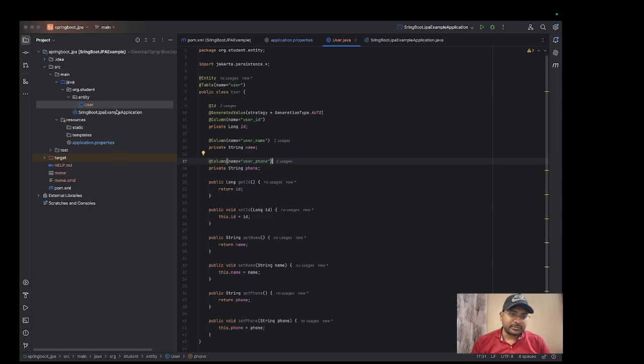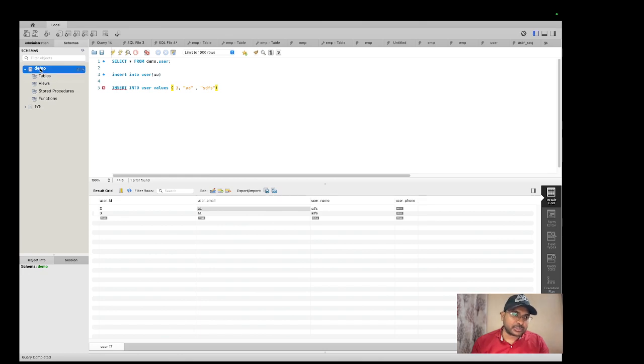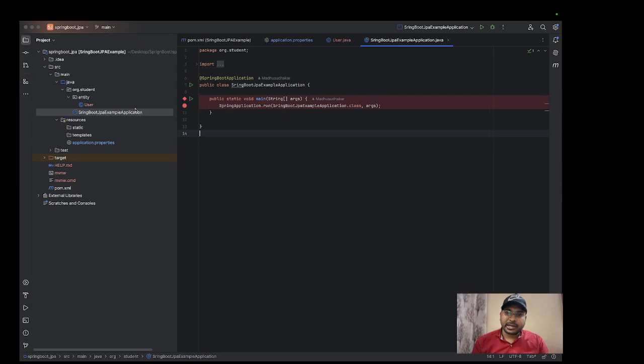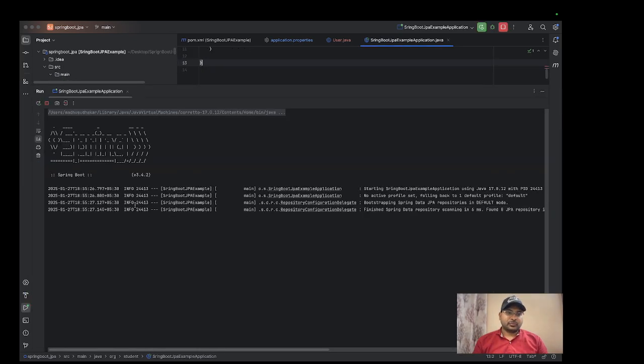Before starting the application, just check the tables. What are the tables available in our database? Nothing. You see, the tables are empty, right? Now come here and run this application. Right click and run.